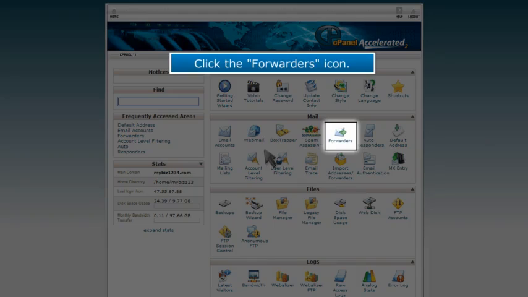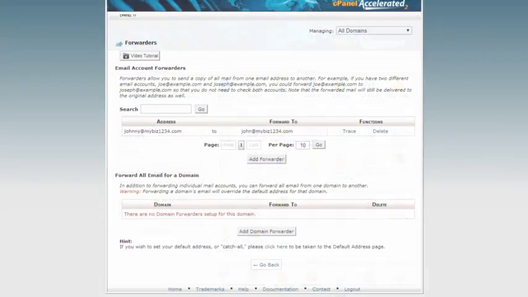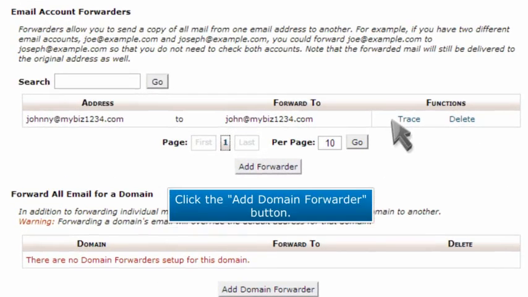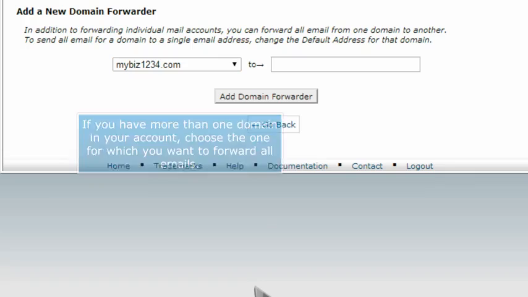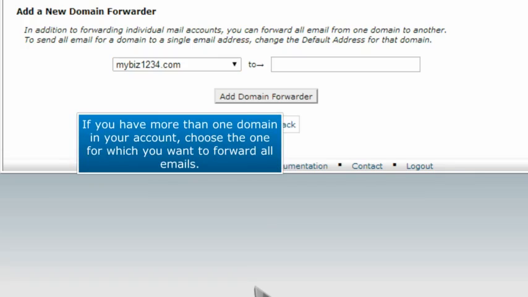Click the Forwarders icon. Click the Add Domain Forwarder button. If you have more than one domain in your account, choose the one for which you want to forward all emails.